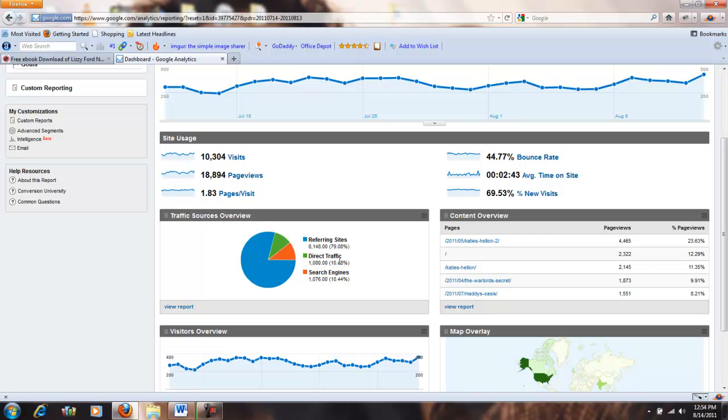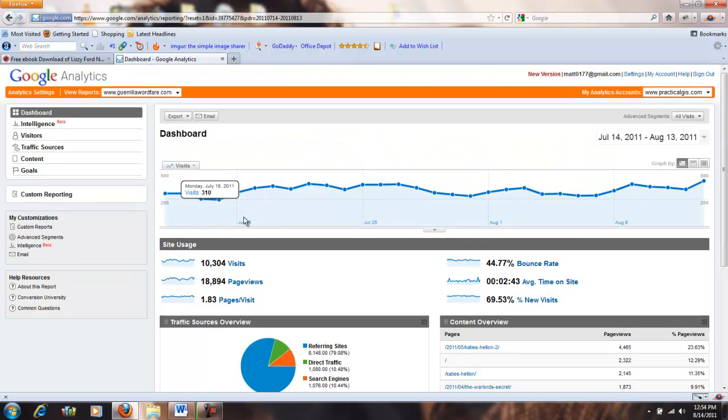Direct means that basically someone either clicked on a bookmark and came there, or typed your site name into a browser, or they came from like a Word doc or a PDF, but not a website. Search engines are obviously Google, Bing, Yahoo, those, and then referring sites, they just clicked on a link from another website, which, like I said, is where we get most of ours. But enough of that. So here's the main dashboard.